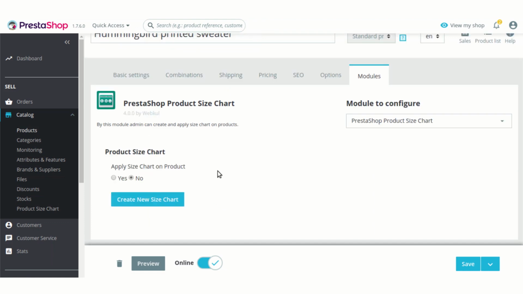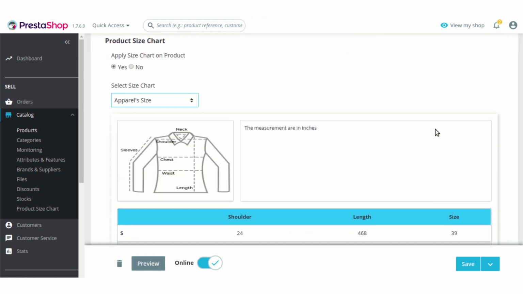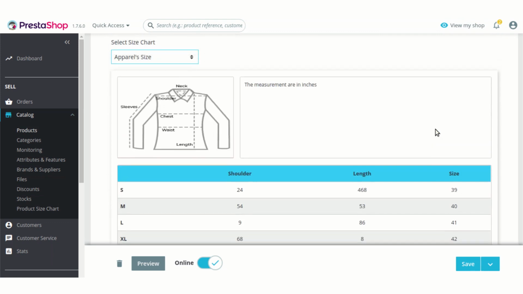If you want to add a size chart on the product, you can click on yes. In case you have multiple size charts, then you will see all those size charts here. But as we have already created a single size chart here, we are supposed to select that size chart. A preview of that size chart is also displayed on this page so that you can confirm that the size chart selected by you is the one which was created by you, to avoid discrepancy between the two.